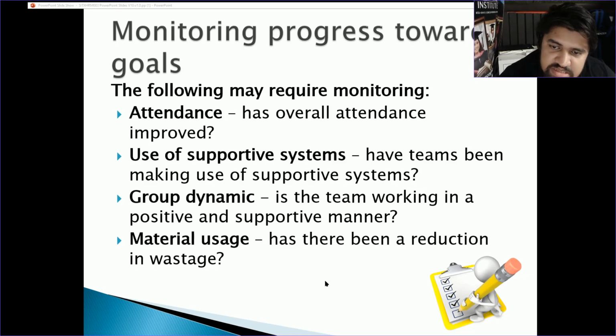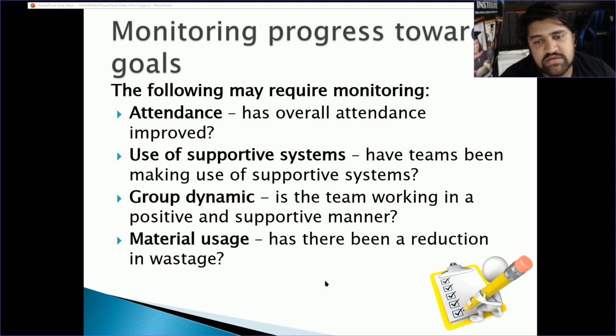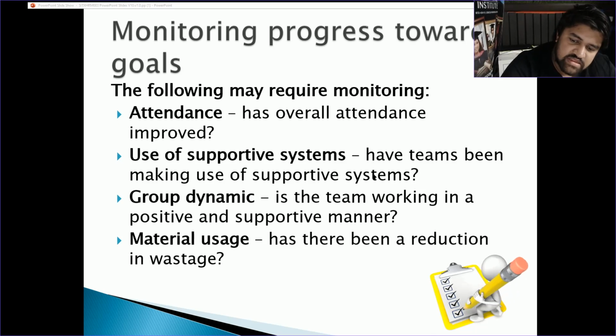Using supportive systems. Have teams made use of supportive systems? So, have they been using each other? Have they been communicating with each other? Have they used online systems to keep on track? Have they been logging in to their training portals or things like that? Have they been in contact with regular systems that will help them improve themselves?